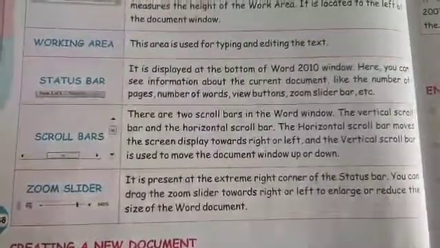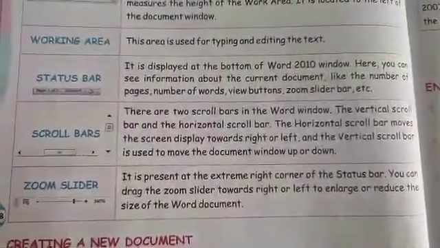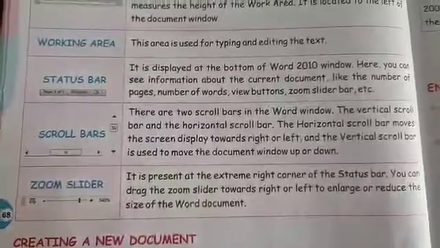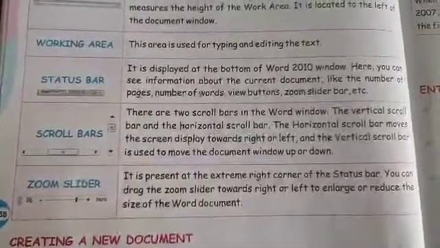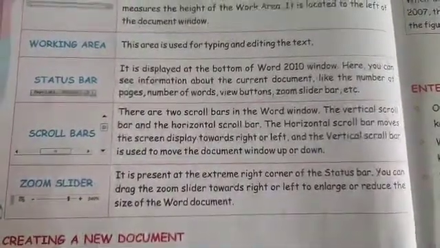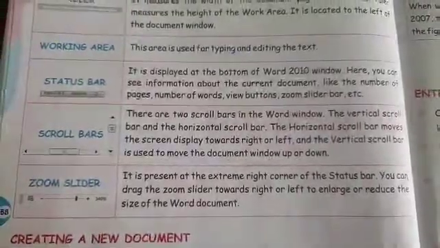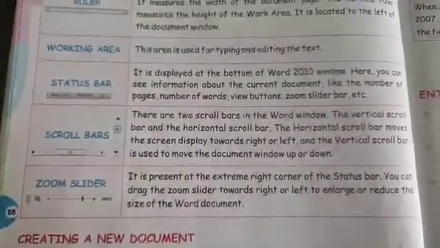So the zoom slider is present at the extreme right corner of the status bar, and we can drag the zoom slider towards right or left to enlarge or reduce the size of the Word document.